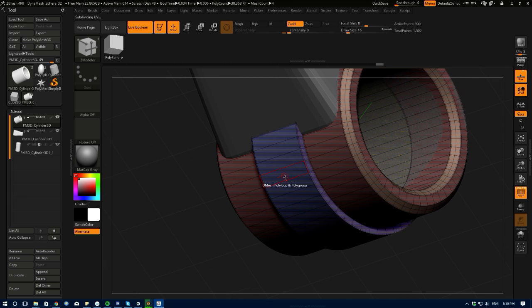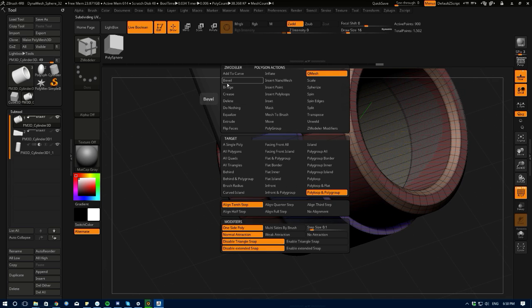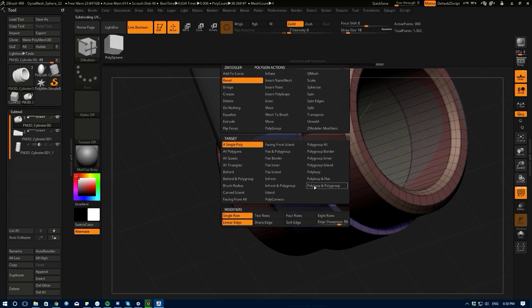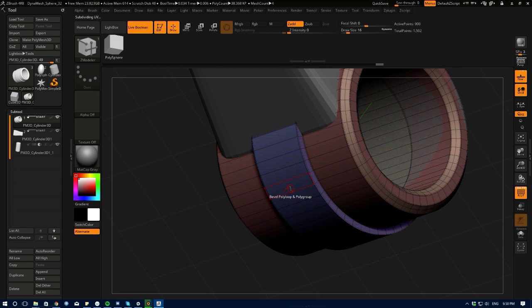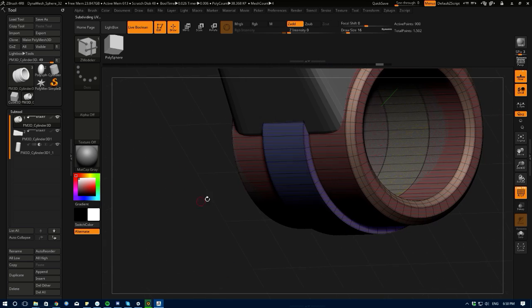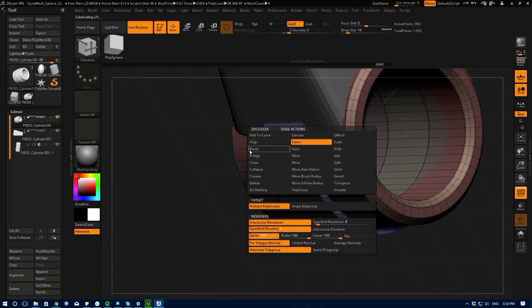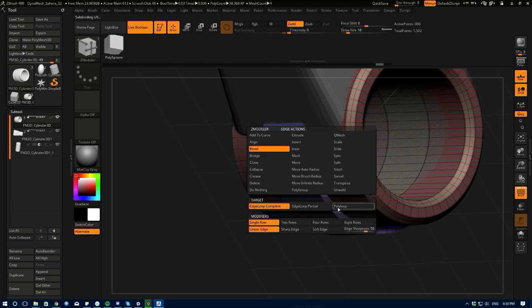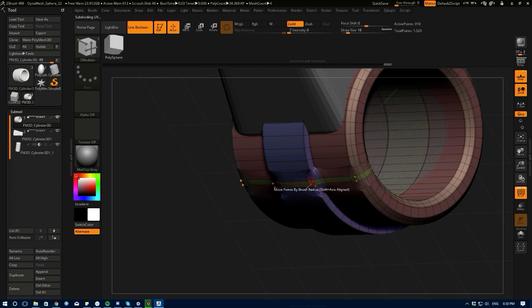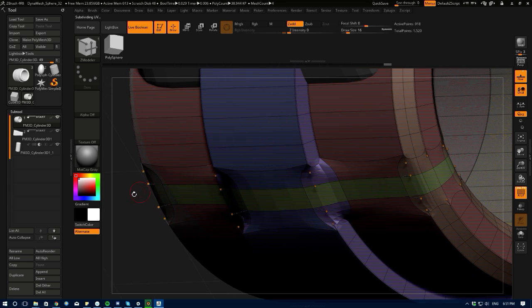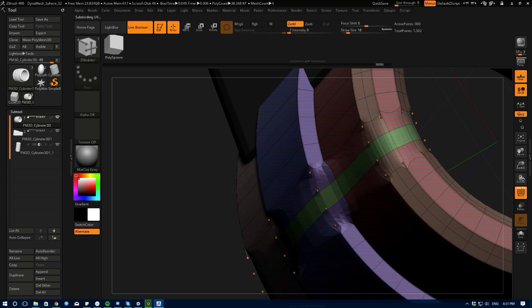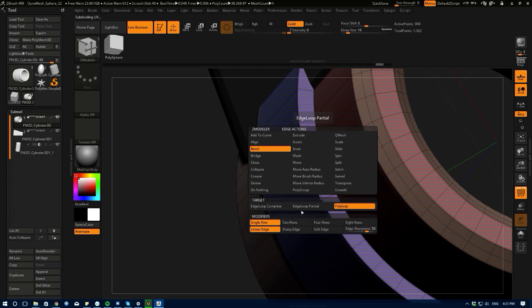And then maybe let's bevel it. Bevel. Does it even? I don't know. Well, we can always do bevel on the edge. Yeah, that's why I really don't like the Z modeler sometimes.